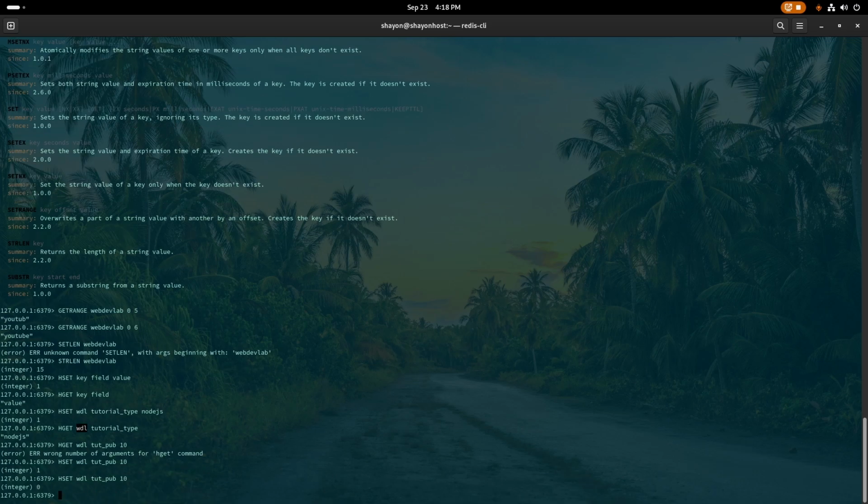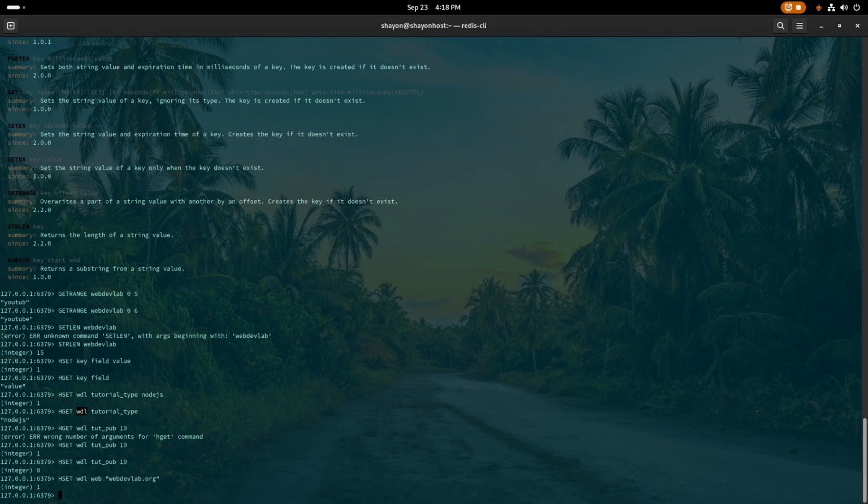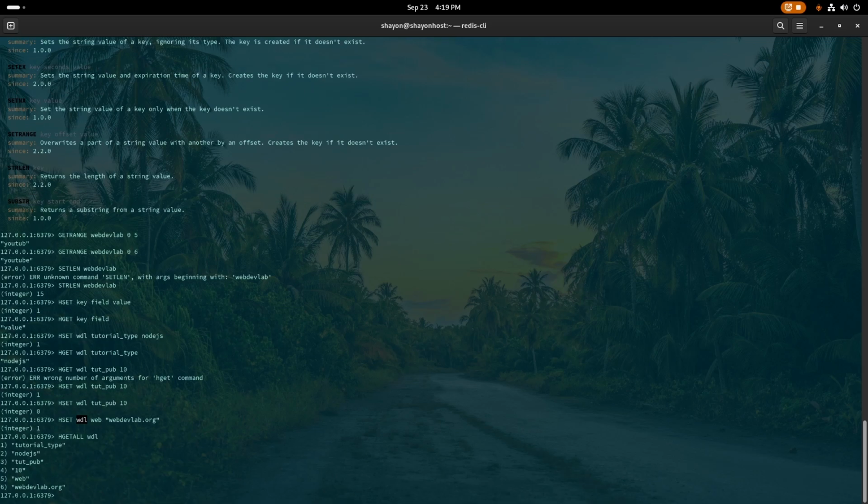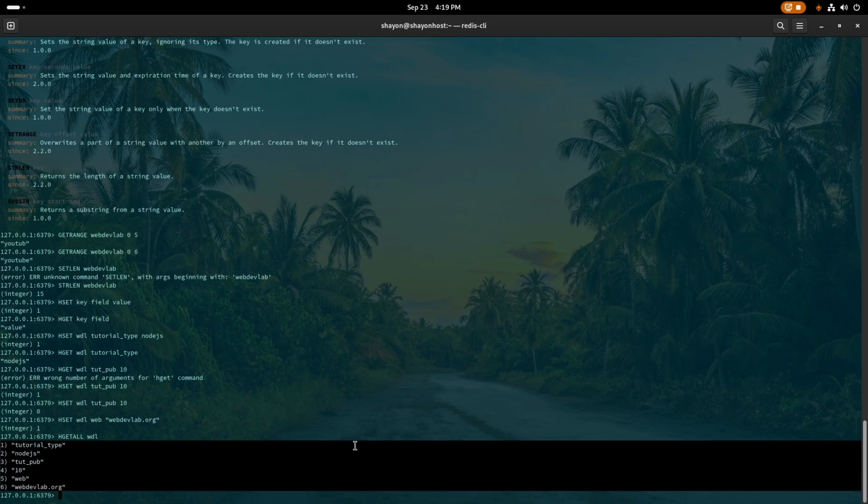Let's put another field and value in the set. HSET WDL is the key, and field will be web. The web address of our website is webdevlab.org. Okay. Now see all the fields and values of our hash. To get all the fields and values, we need to use HGETALL and the key, which is WDL. Press enter. Here are all the fields and values of our hash.